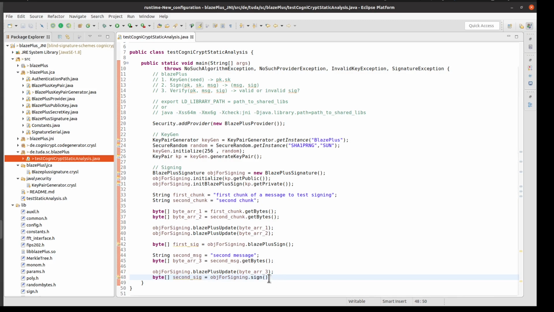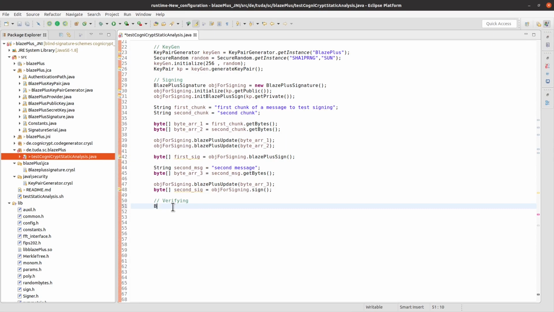We run CogniCrypt again. Now it finishes. So it's fine. No error marker is shown. So this concludes the second part of the video, showing the signing process. In the third part, we will talk about the verifying process in BlazePlus.